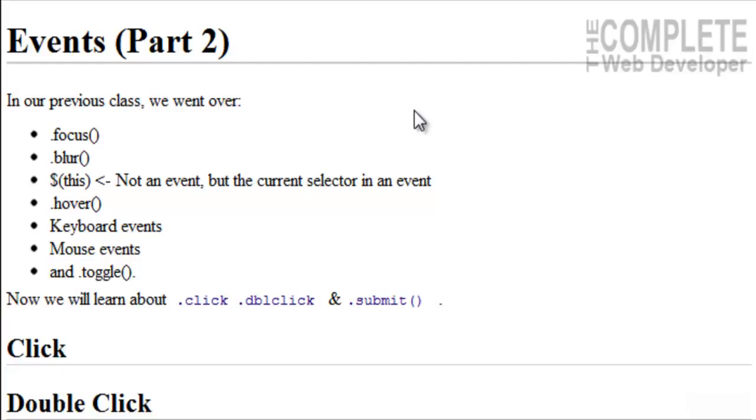Events Part 2. In our previous class, we went over the focus, blur, hover, keyboard events, mouse events, as well as toggle. And included in that, we also learned what this is, and how it's not an event, but it is the current selector in the event. Now we're going to learn about click, double click, and submit.